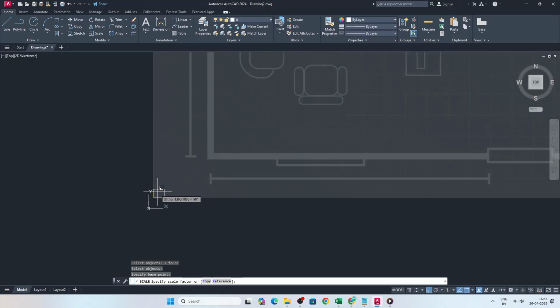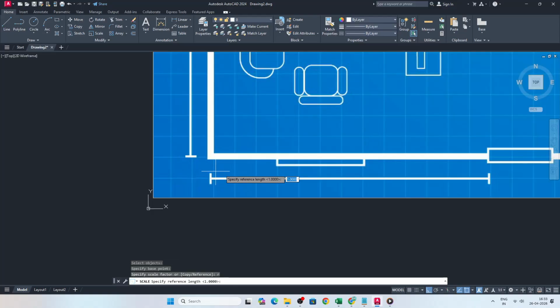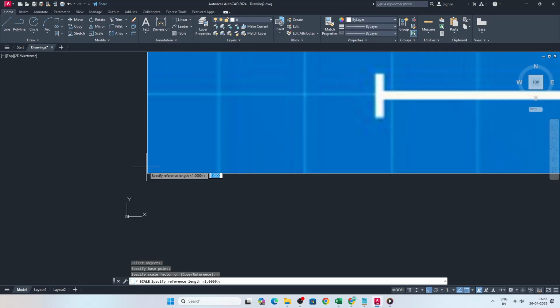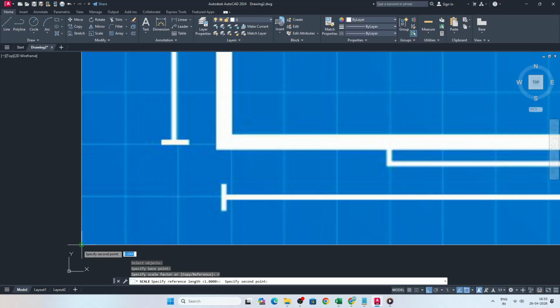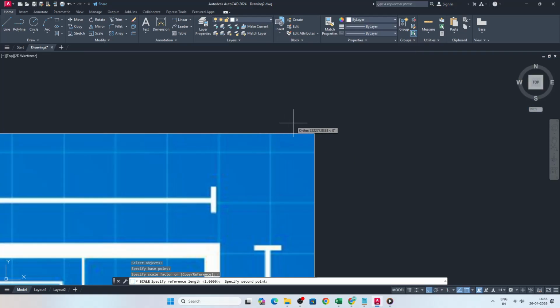Next, you'll tell AutoCAD how much to scale by using a known measurement on the image. Type R for reference and press Enter. The reference option lets you define the image's current length between 2 points, so AutoCAD can calculate the correct scale factor. Click the first point on a feature with a known real-world length, such as one end of a door opening. Then click the second point on the same feature.